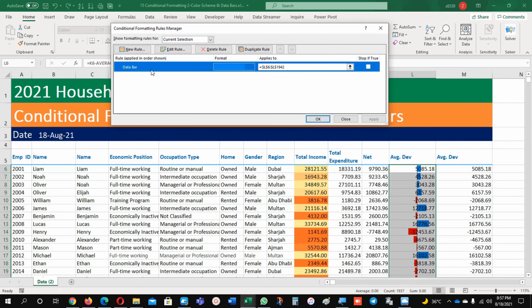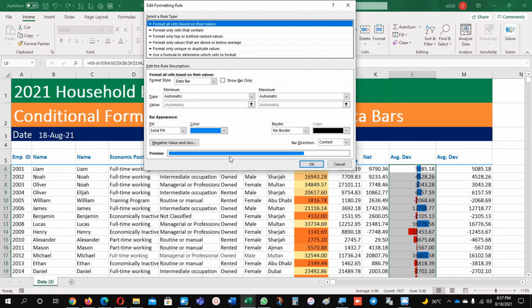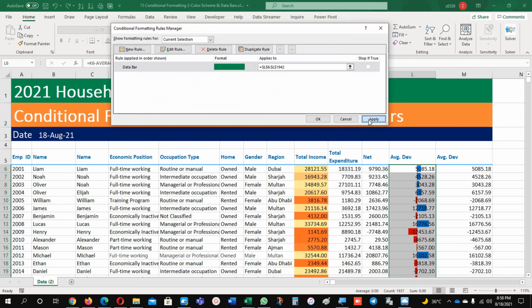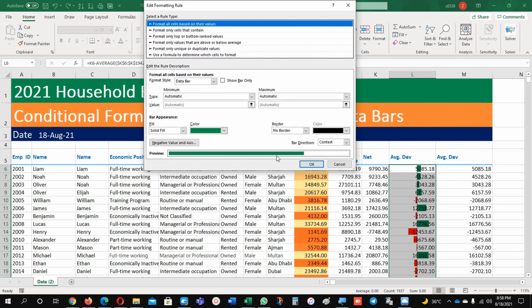If I go to the data bars, I select all my data, conditional formatting, manage rules and edit. Okay, here you can see the colors as well. If you want to make some changes in the color, you can choose whatever you are looking for. See, I choose this one for example. Now I will apply and the color of these changed.